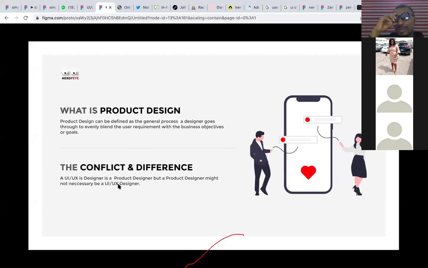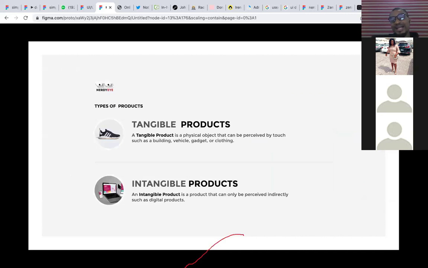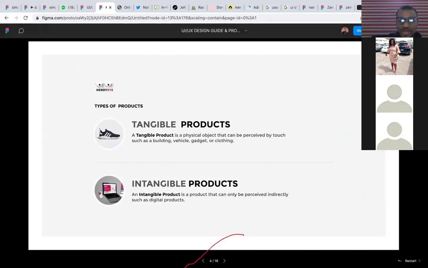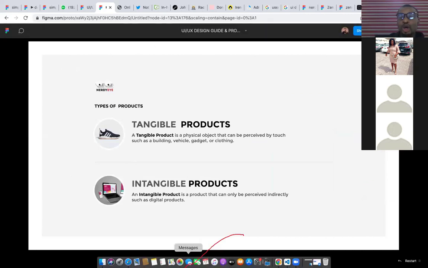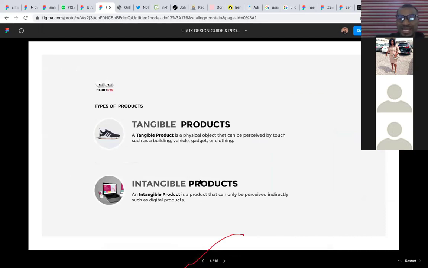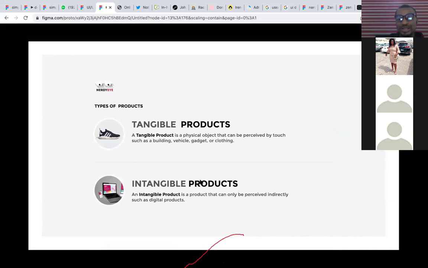Now, the answer to that particular question is, okay, let me not answer the question. Let me take my slide one step back and let me throw this question to each and every one of us here before I continue with the class. Can any person raise their hand in either Zoom or Google Meet and tell me what they believe is the difference between product design and UI/UX design? Anybody? Just try. One or two people. Just tell me what you believe is the difference between UX design and product design.